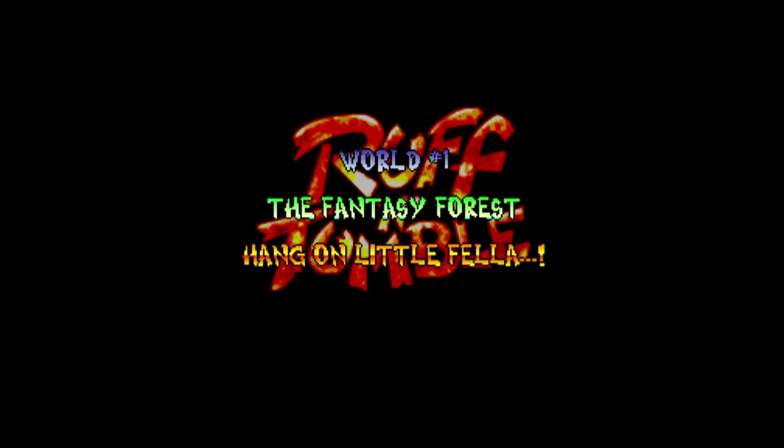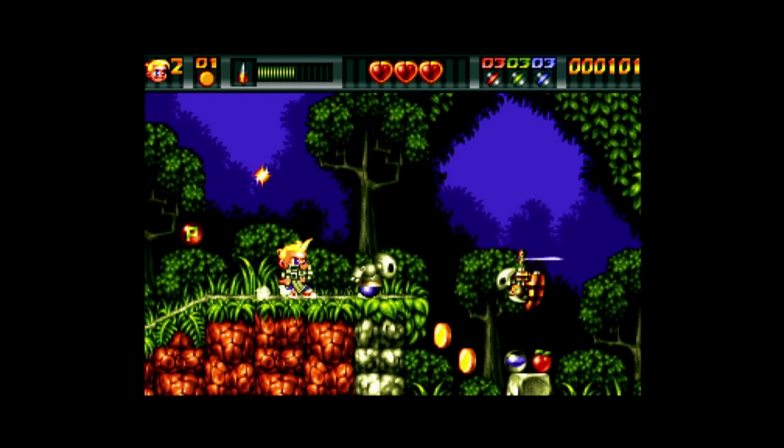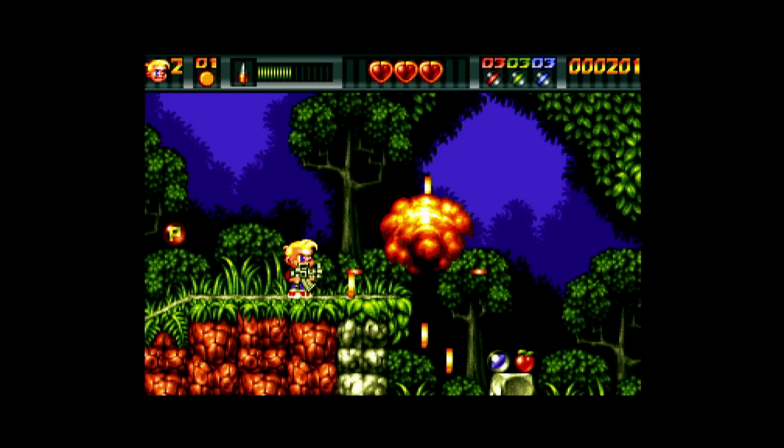Here's the excellent Rough and Tumble. Definitely recommend this game. Great little run and gun game. So, pretty cool game. I'm going to accidentally want to play through this now because it's such a cool game.